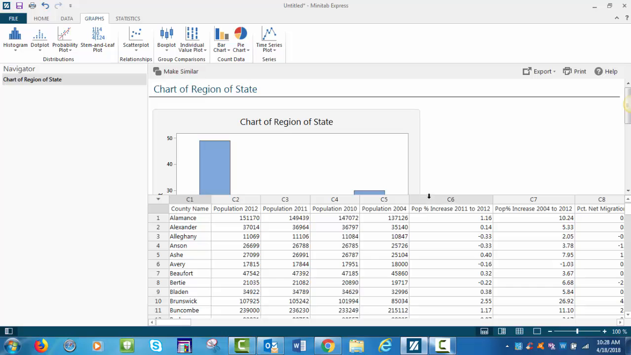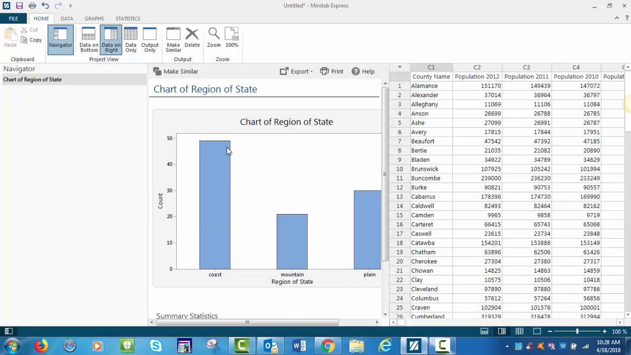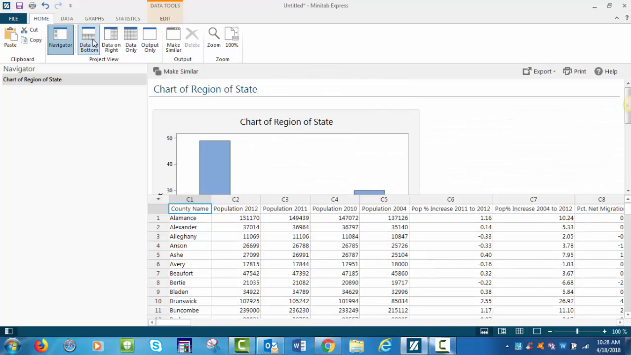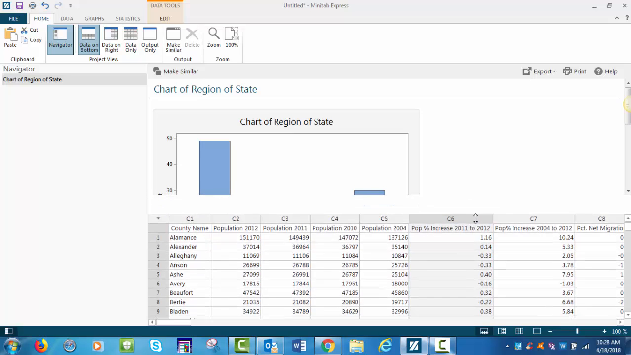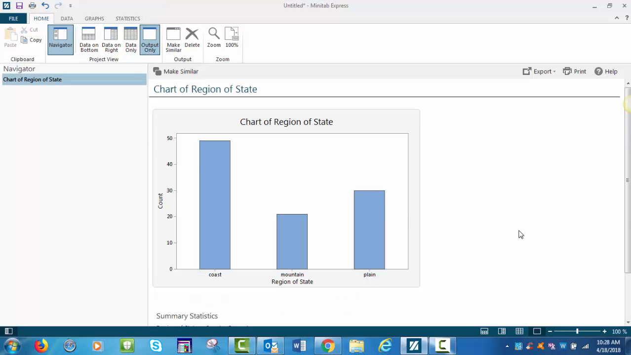And here's our bar graph. And again, we can go back home and look at the navigator here and maybe put the data on the right-hand side so we can see the graph better, or only have output, only have data, data on the right, data on the bottom. You can also push this down if you want to make a bigger screen here to see the output. So we have a bar graph, and also notice, let me just look at the output only.